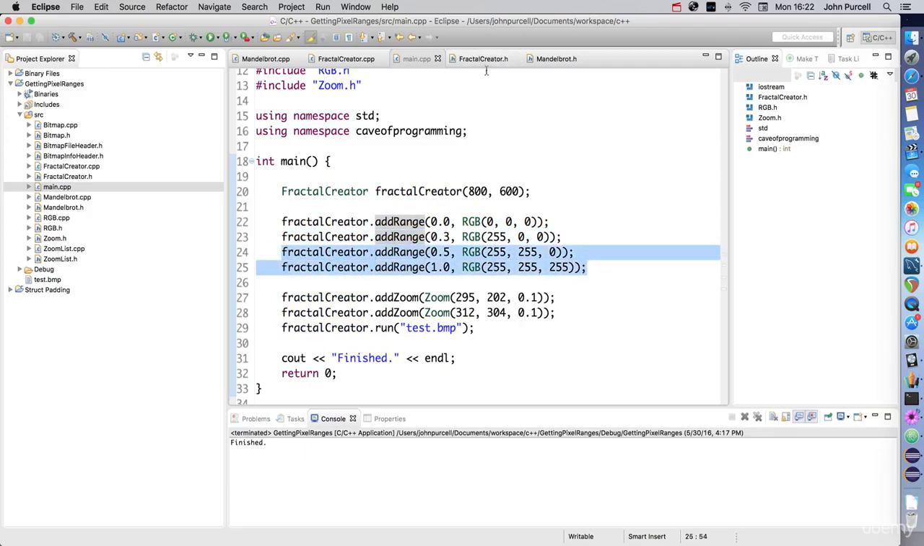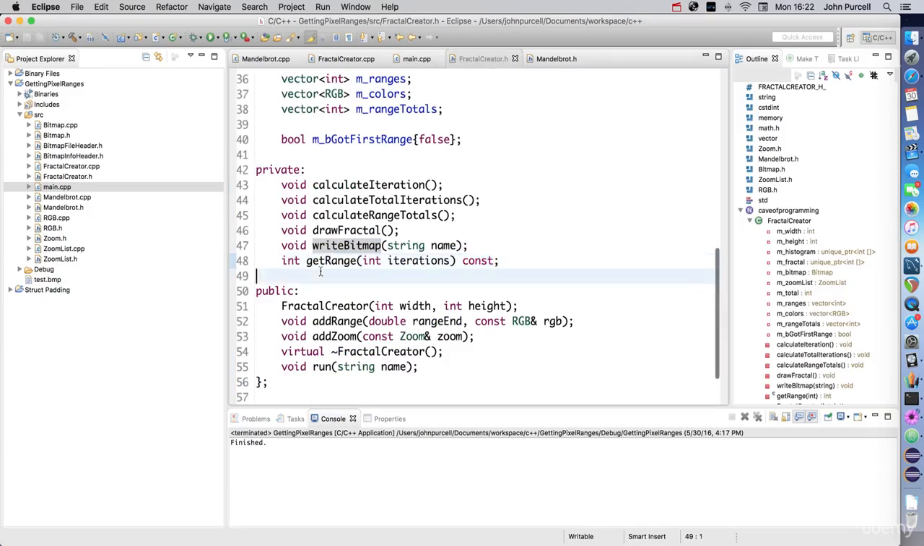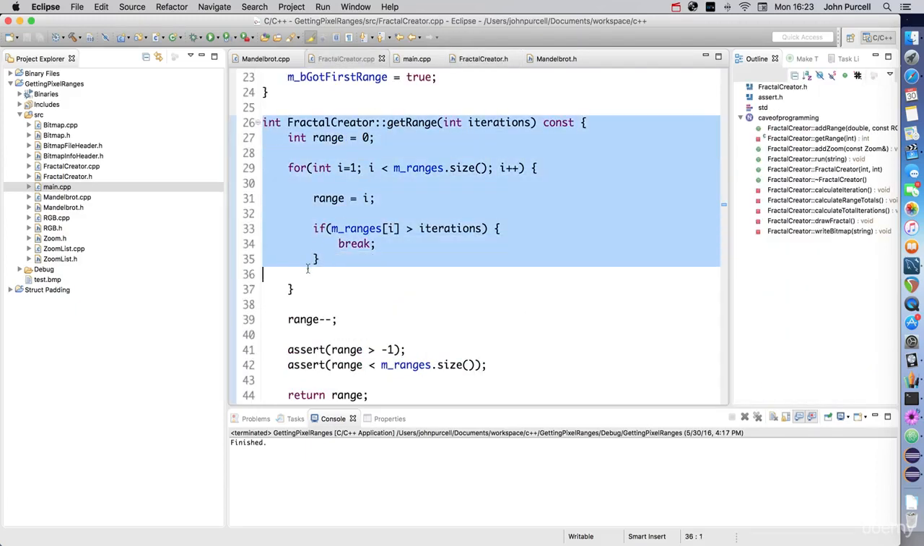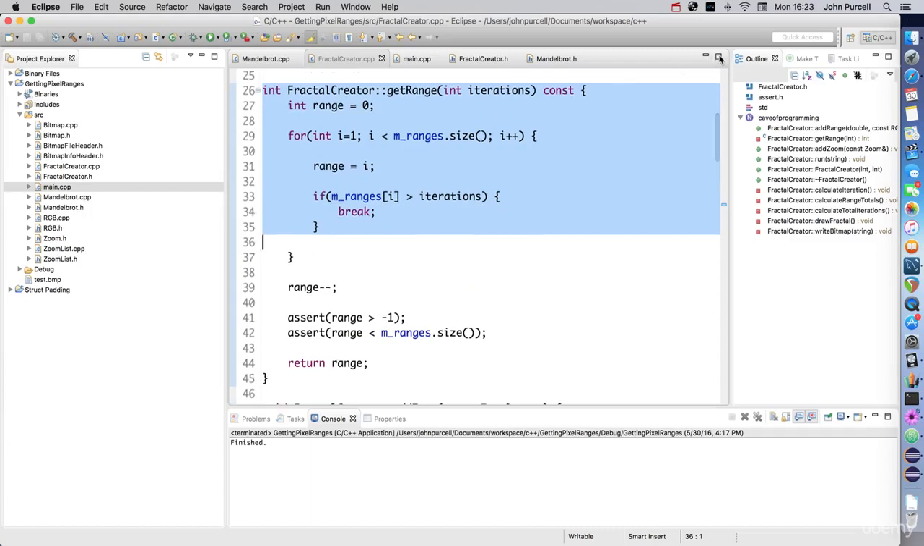So first we need to go to fractalcreator.h and add a prototype for the method. It's going to return an int, which is 0, 1 or 2 in this particular case, and it's going to accept an int which is a number of iterations. I've called it getRange and I made it const because it doesn't modify any of the member variables of FractalCreator, so we can say it's const, it doesn't change anything, and that will help make sure that we don't accidentally modify any variables there. And then in fractalcreator.cpp I can go in and add that method which I've got here.